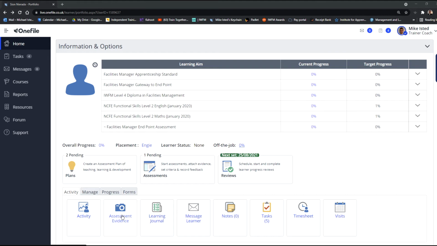The assessment evidence area really should be avoided, because whilst you can use this to upload evidence, it will not be linked to any form of criteria or any course in the learning aim box here. So try and refrain from using the camera icon to upload evidence.